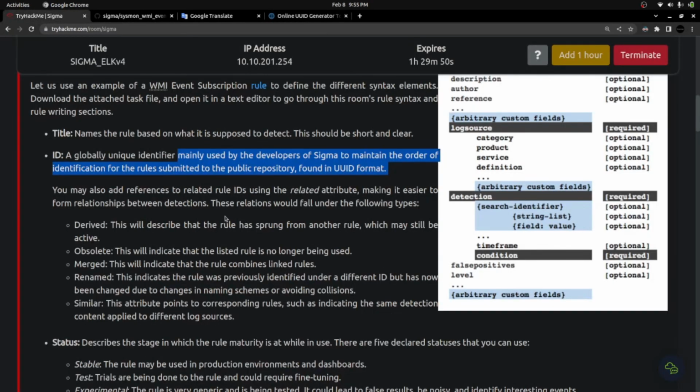Well, the next one: you may also add references related to the rule ID and related attributes, making it easier to form relationships between detections. Apart from the ID, you can also mention some references. So if you were inspired to make the rule from some blogs or some videos, then you can mention those links in the references. All right.